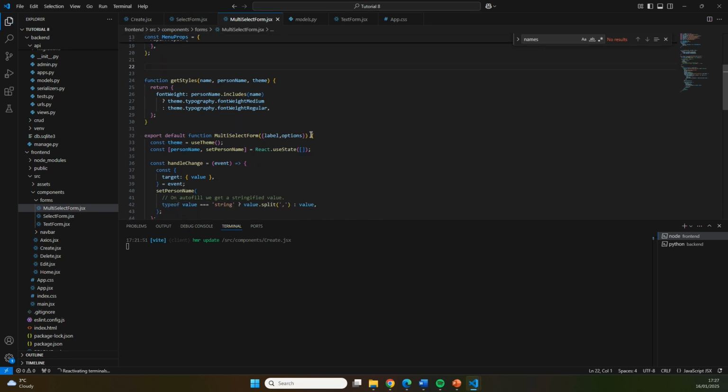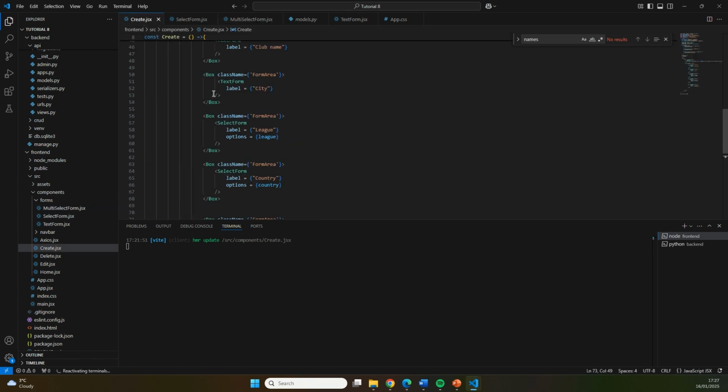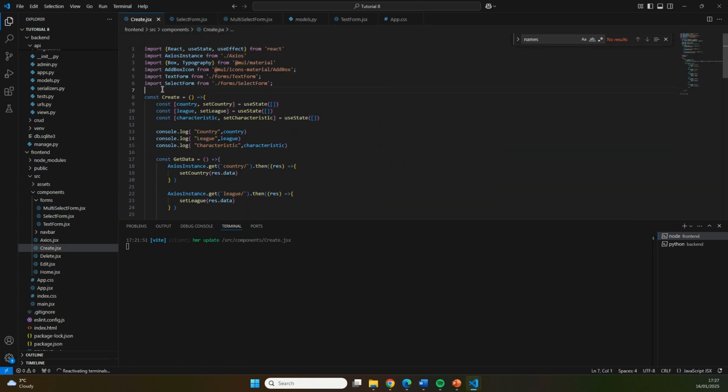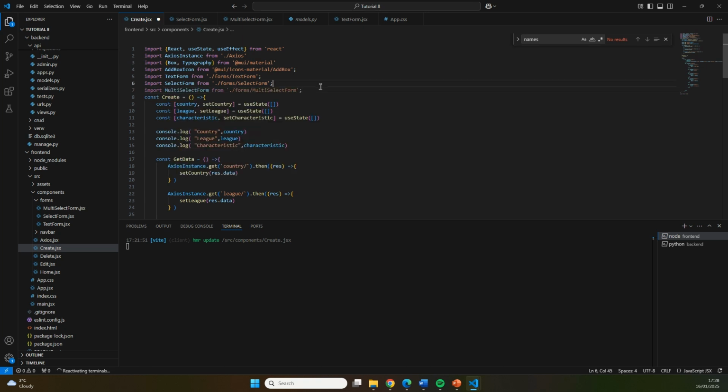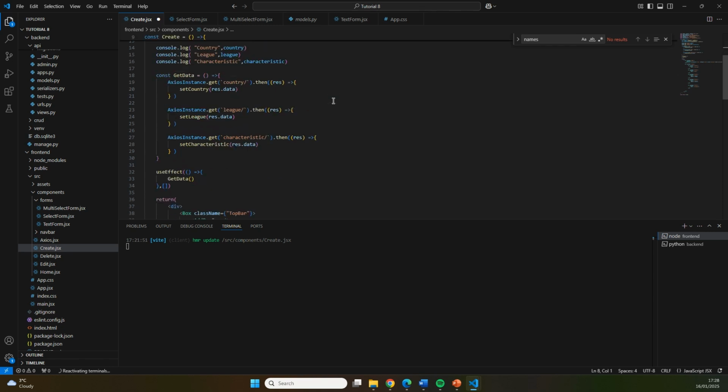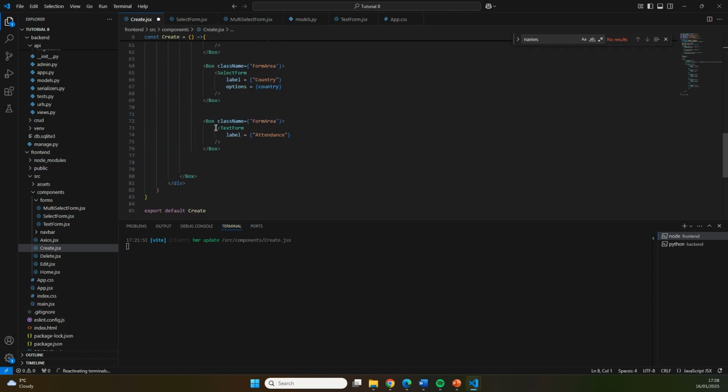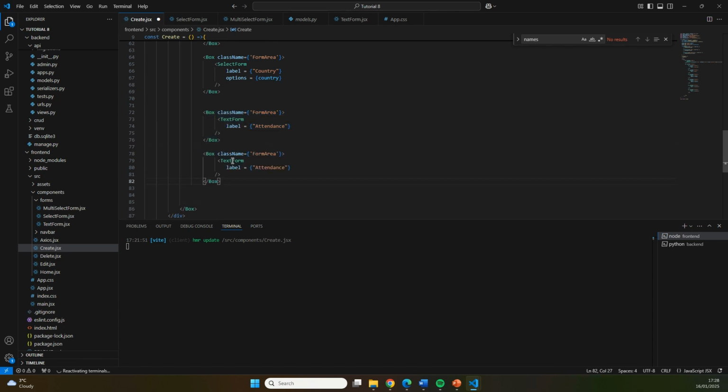So let's enter this multi-select form also on the create page. So again, we can go to the top and we can say import the multi-select form. And then we can go a little bit further down. And next to the attendance, we can just copy over the box. But then we're going to replace the text form by our multi-select form. And the label in this case is going to be characteristics, because we want to have the characteristics of the club selected by the user.